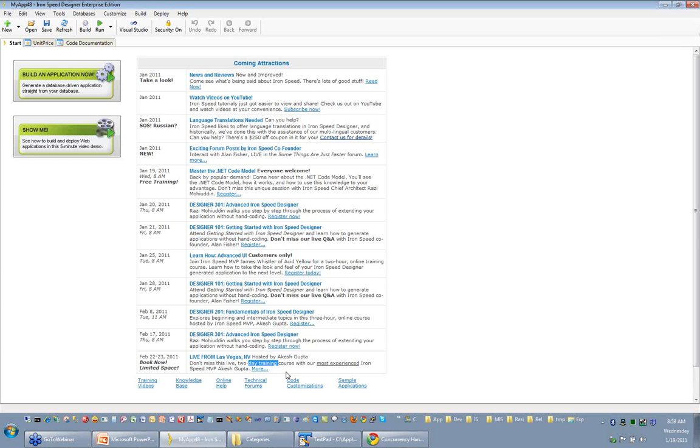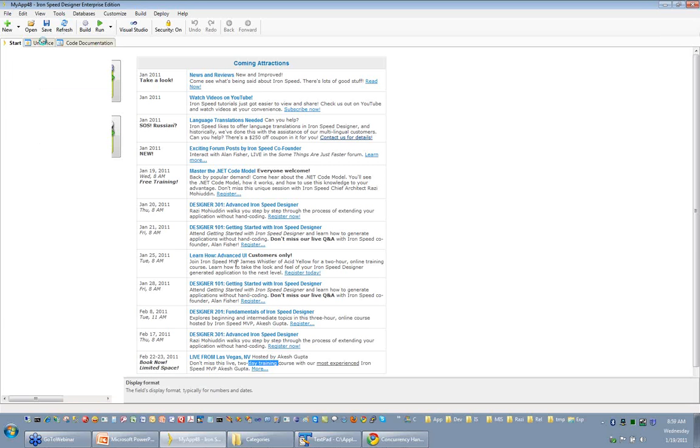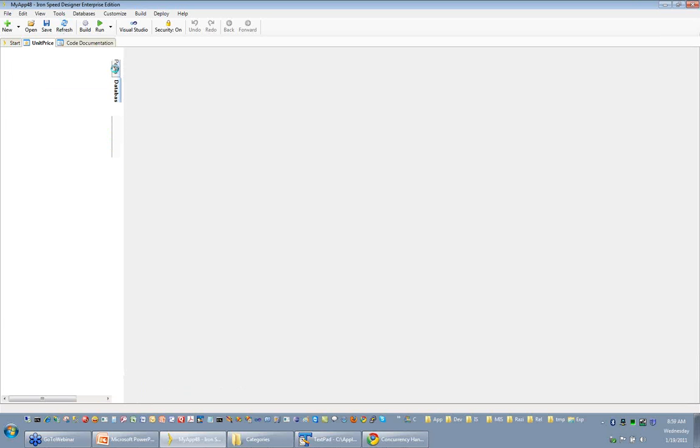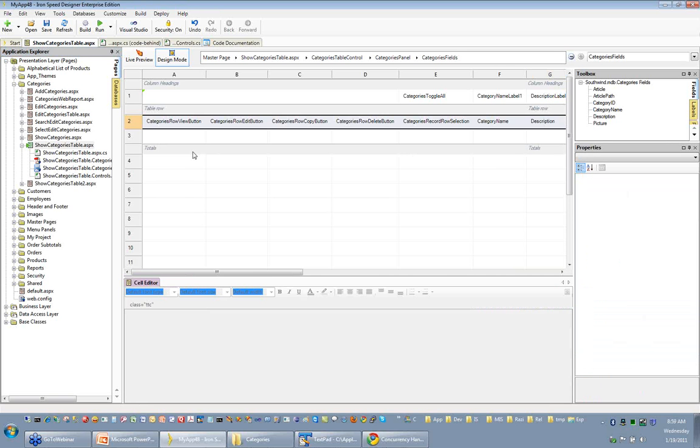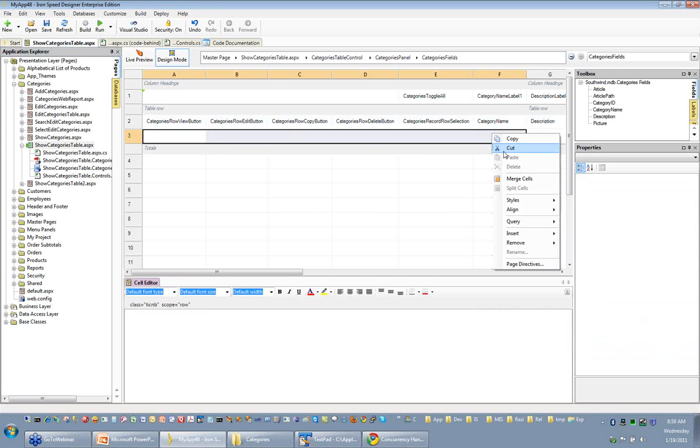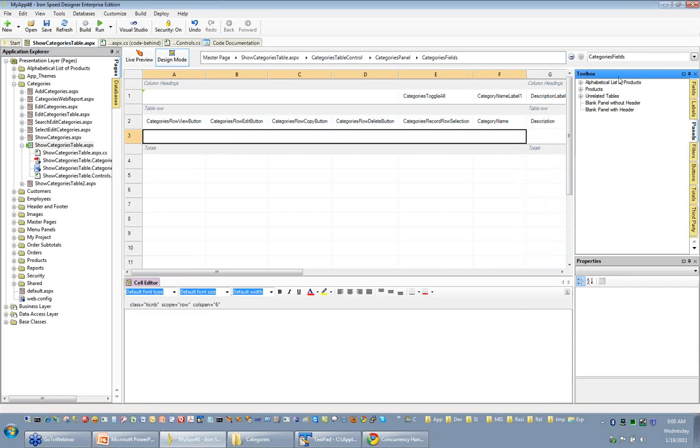John is asking, please show me how to drag and drop and add a customer panel on a page layout. Very easy to do. Here is a show categories table. I can add a new row here. This may not be the most appropriate place to add that. I can merge some of these cells together, for example, and then I can go to the panels toolbox, and I may, let's say, for example, want to add a products panel.